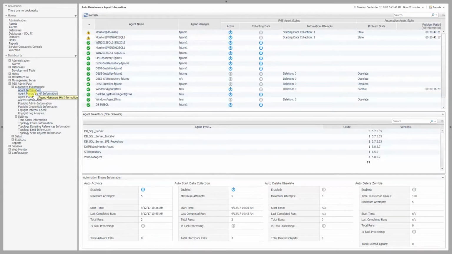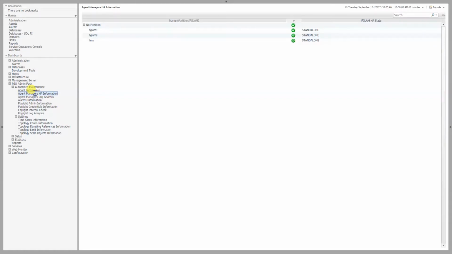The Foglight Lamp HA dashboard displays the Foglight Lamp's clusters in a tree view and provides information on the status of each agent manager within the cluster. The solution monitors and alerts on any agent manager that is part of a cluster and is in a state that will cause the cluster to fail.